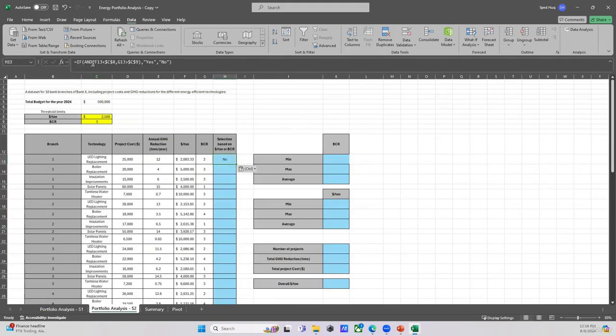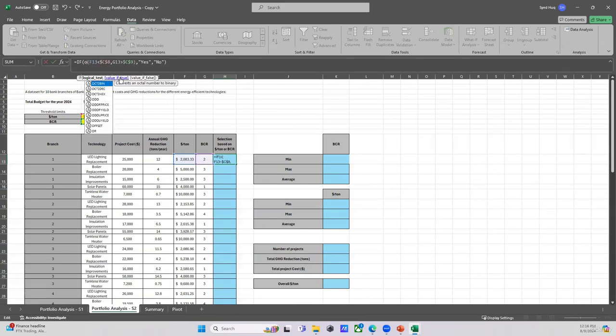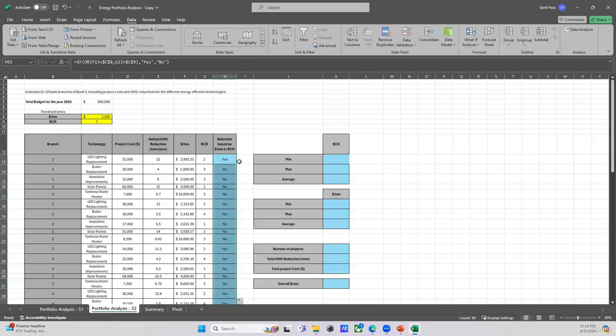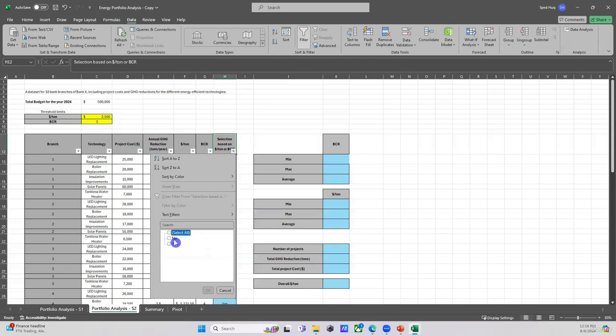But this time, instead of and, we are going to use or. It means if it passes just one of the criteria, dollar per ton or benefit cost ratio, it is good enough. So this is the trick. Just copy it, paste it, and change the formula from and to or. And then autofill, filter. Let's see how many projects pass the criteria.